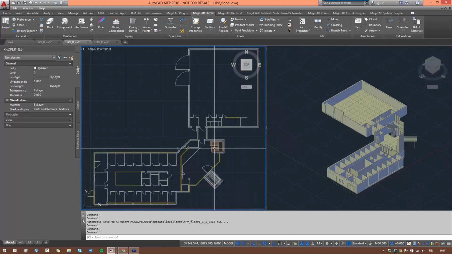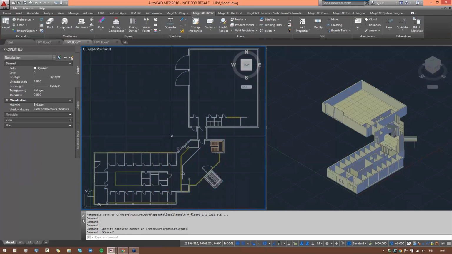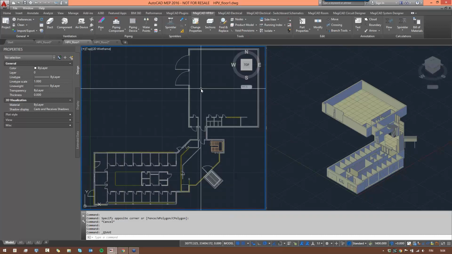So what I have here is just an external reference, an architectural model, a 3D model set up in the background, so I can use the spaces in order to get my designs right. Of course, I've saved the drawing as well. And now, how do we include MagiCAD into the process of our designs?